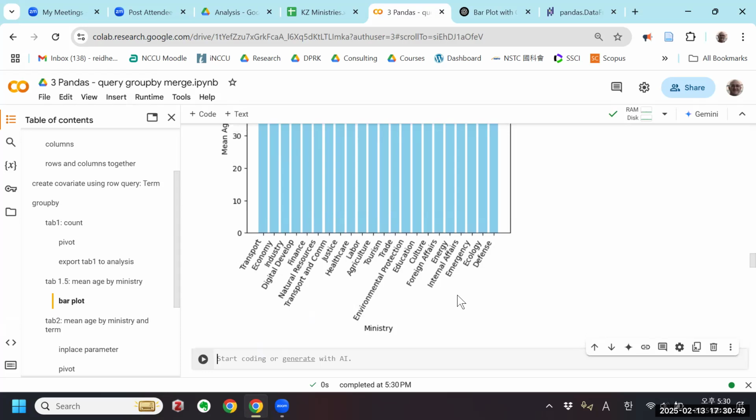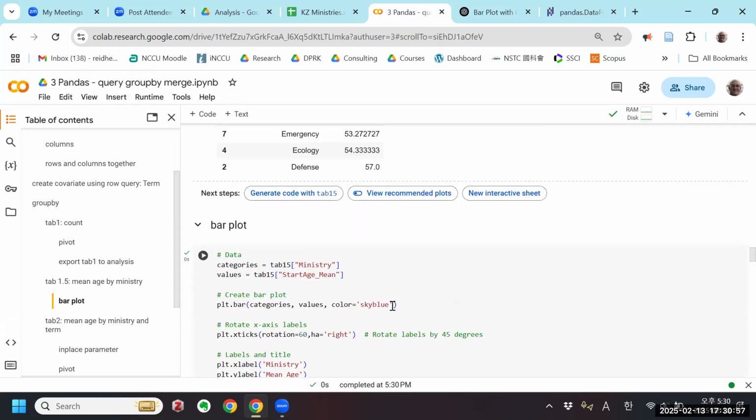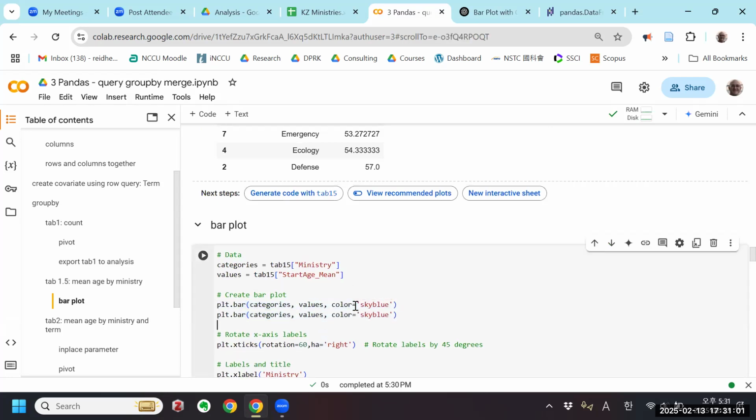And then what are we going to do about this sky blue? What if we just, what's the default?